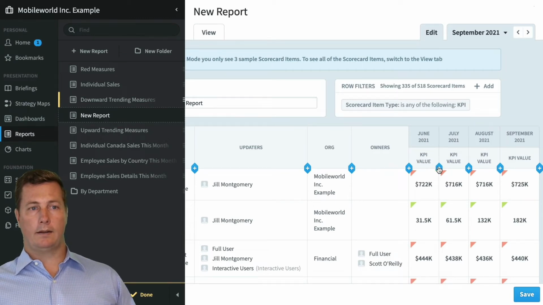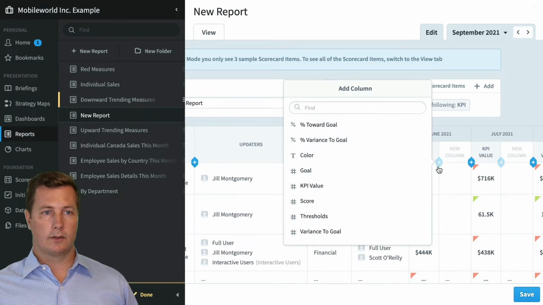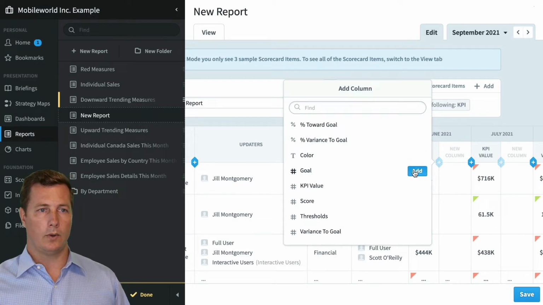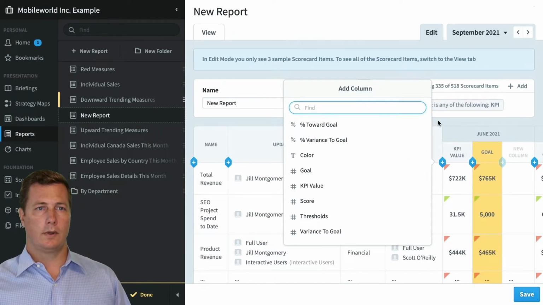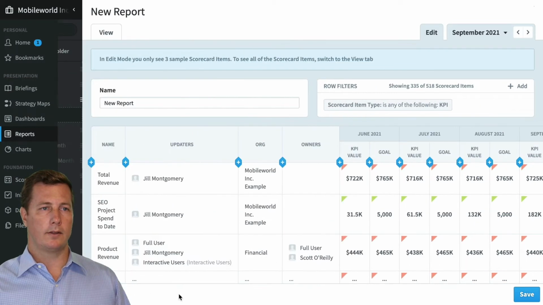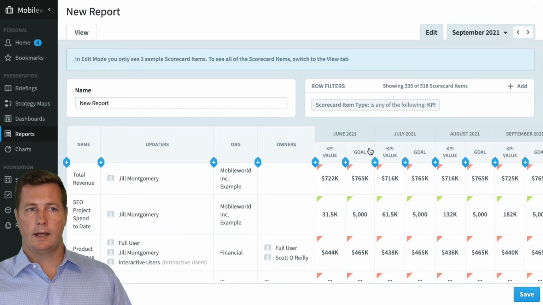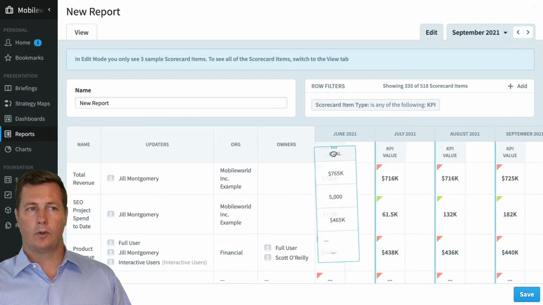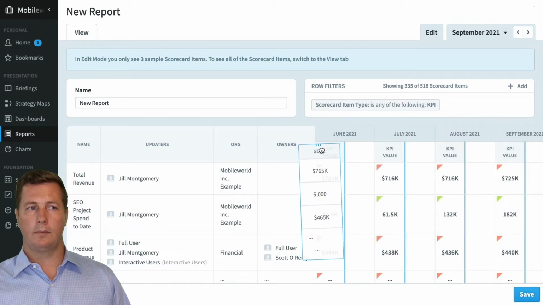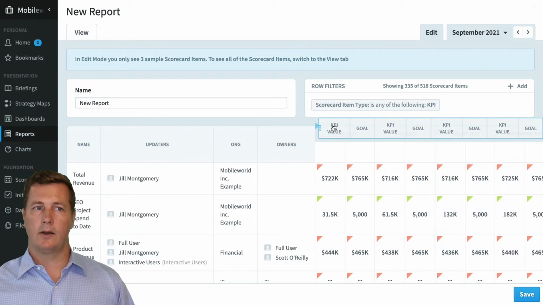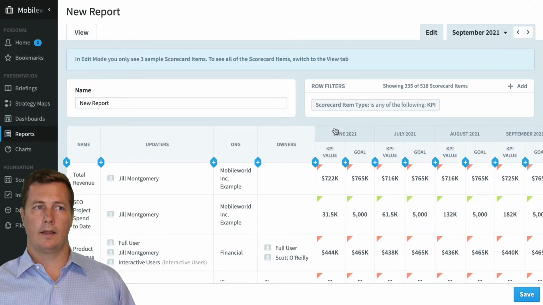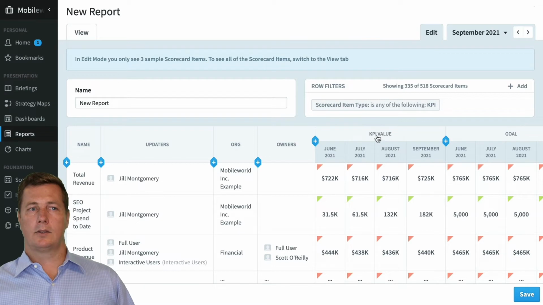If you want to add additional fields that change over time, you can. There's KPI value. We're going to add the goal. So now it's showing the KPI value and the goal for each of those 4 months. You can drag and drop the goal relative to the KPI value horizontally, but you can also go up and take the entire row, and so now it's KPI value and goal for each of those 4 periods, right?